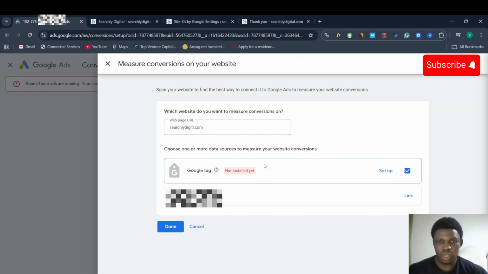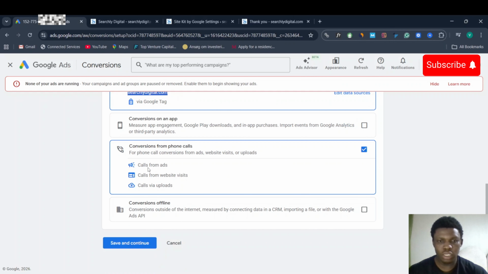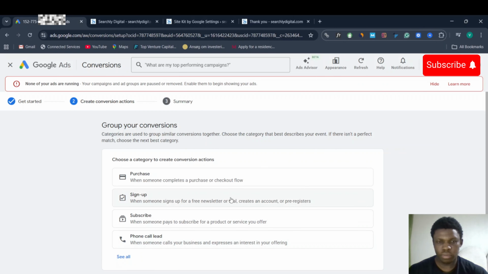After clicking on test installation, you click done and your website will appear just like this. So now let's assume you have this, you've installed it. Then you just easily click on save and continue. And now I'm going to show you how to track conversion, not just when someone stumbles on your website. So I'm going to show you how to track the lead when it has been confirmed.